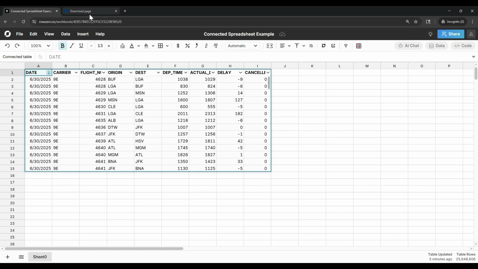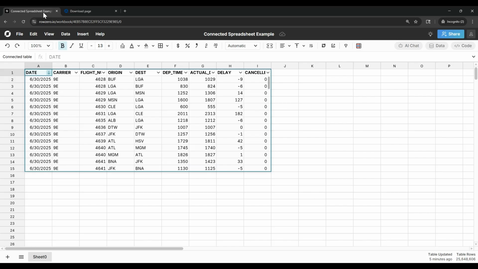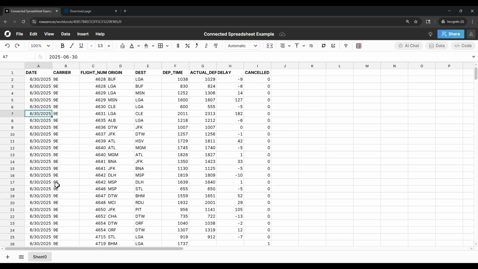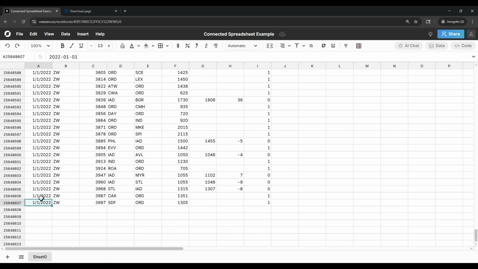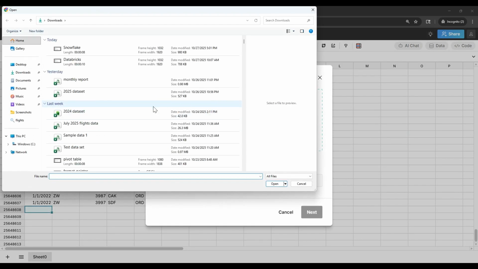And now I want to add the July data, so I downloaded the July file from the US Department of Transportation, and I want to append it to this data set and then write it back to Snowflake. So I'm going to explode the table, control down, and you can see I'm on row 25 million or so, and I'm going to import the July file. So let me select that from my machine.